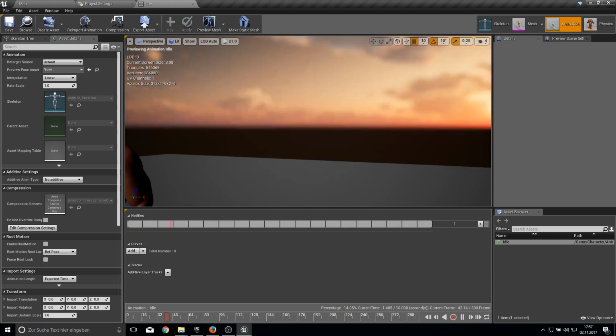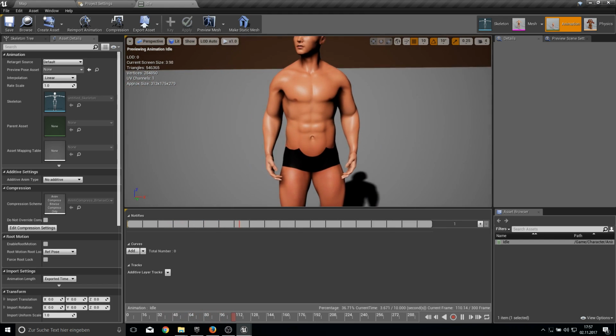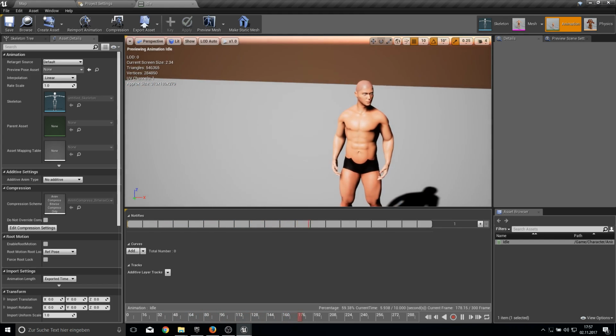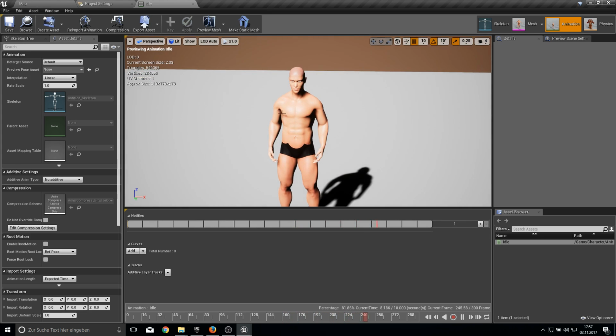And I'm gonna show you how you can do this. Of course, you can do much more here with walking and all this stuff, but this is just a preview. So let's go ahead and start.